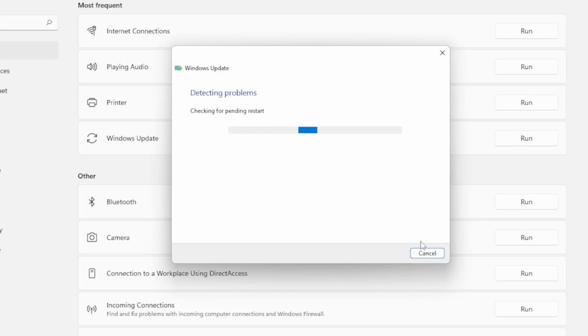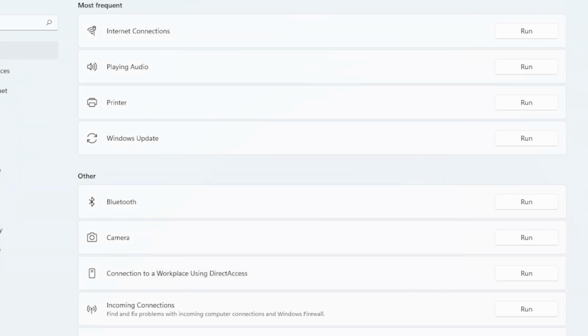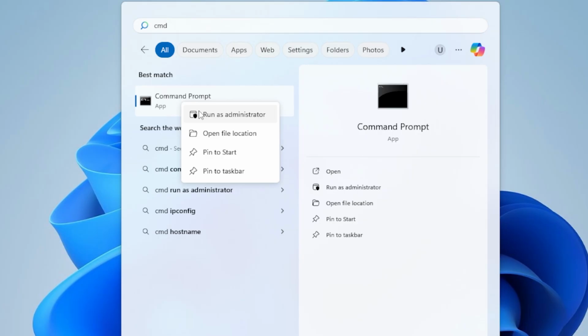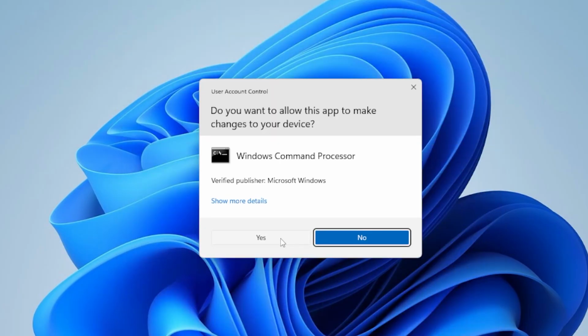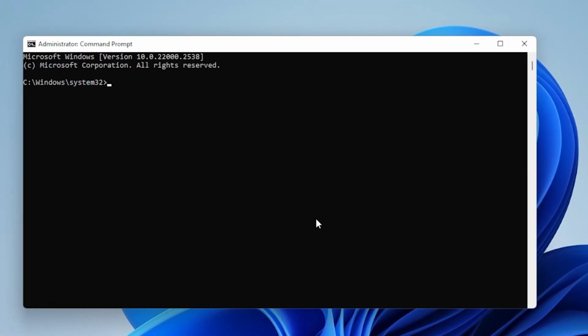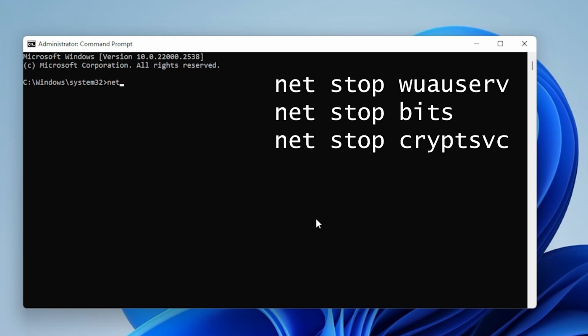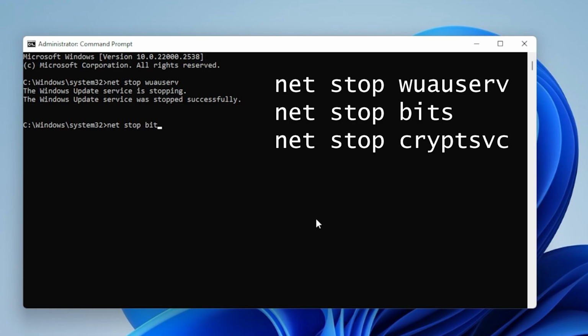Second method, reset Windows Update components manually. Click on Start, type CMD, right-click Command Prompt, and choose Run as Administrator. Now type these commands one by one and press Enter after each: net stop wuauserv, net stop bits, net stop cryptsvc.